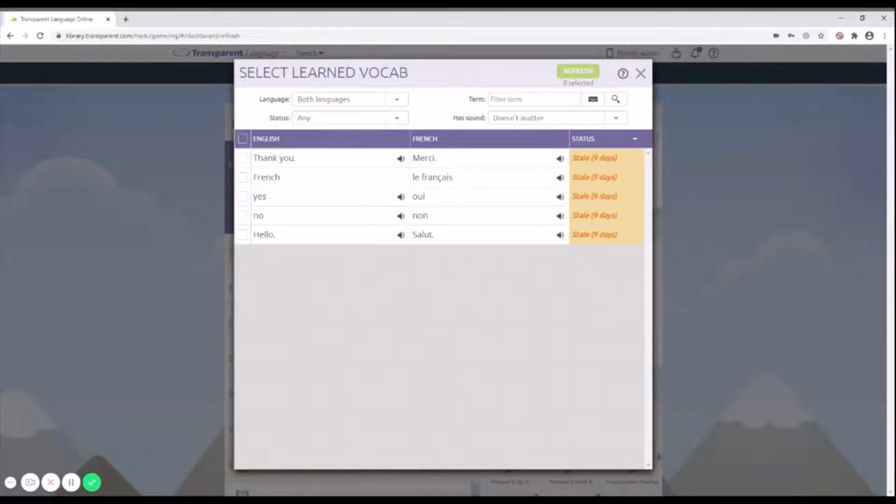Once we have selected the terms that we want to review, we can click Refresh up here at the top, and we will be taken to a page that looks like the lessons we saw in the first video. Let's try that now. You can click these check marks to select a word, or you can click the checkbox here to select all of them. Let's click Refresh.